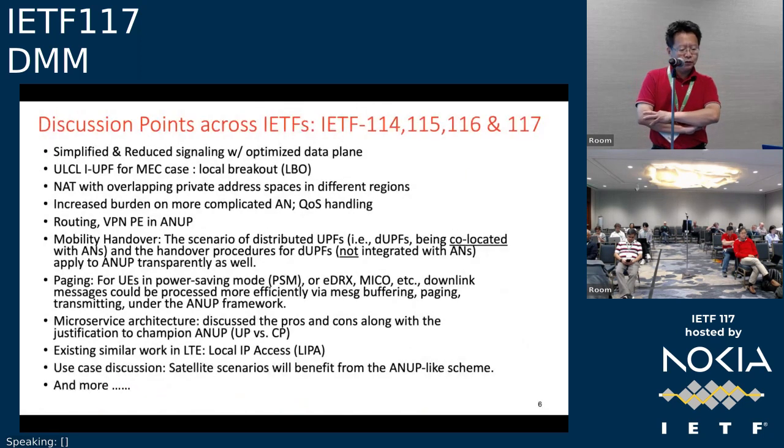Okay, next. Here is a summary of what we want to do in IETF. From IETF 114, 115, 116, and 117 until now, we have presented quite a few times and covered the routing case, the mobility handover, the NAT, the signaling, and even the microservice architecture that can be friendly for the implementation part. We also showed some existing work, meaning that similar things have been standardized in 4G already, and we discussed some high-profile use cases, like in the satellite, some of which have been accomplished and some of which are being planned. So from 114 until today, we have covered all kinds of aspects regarding the ANOOP-like work.